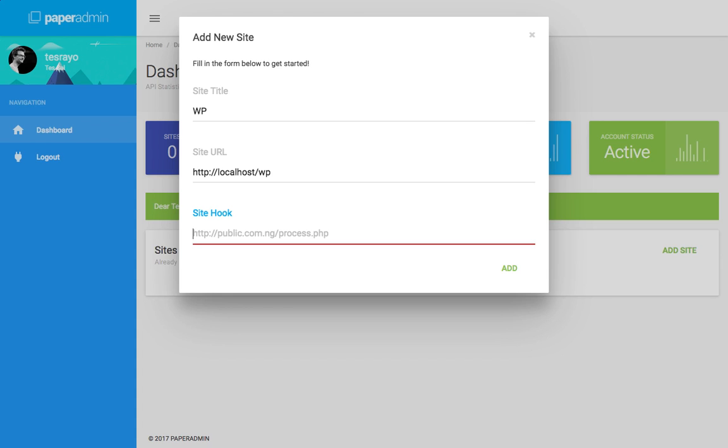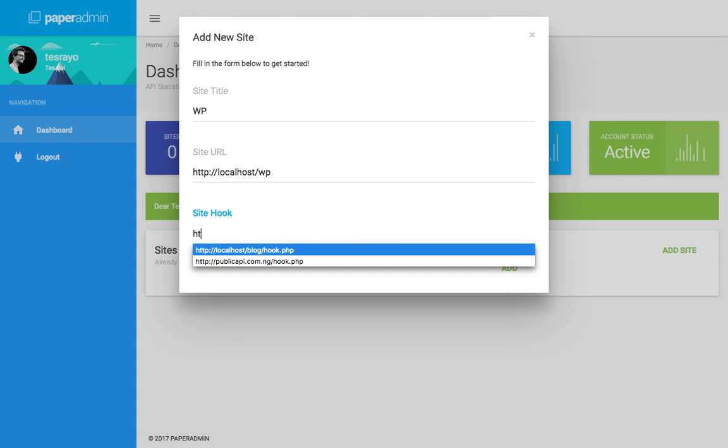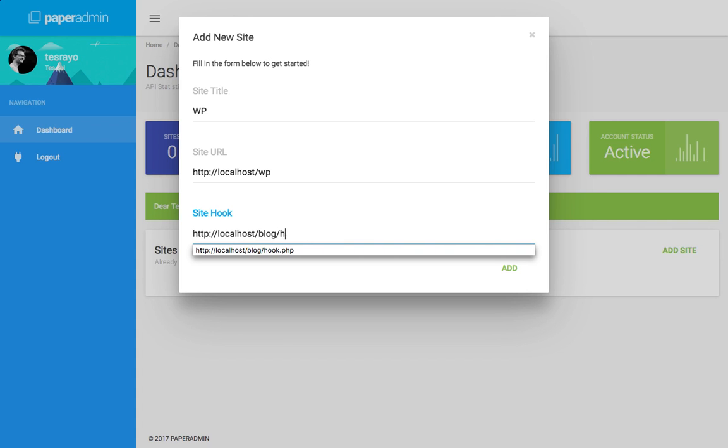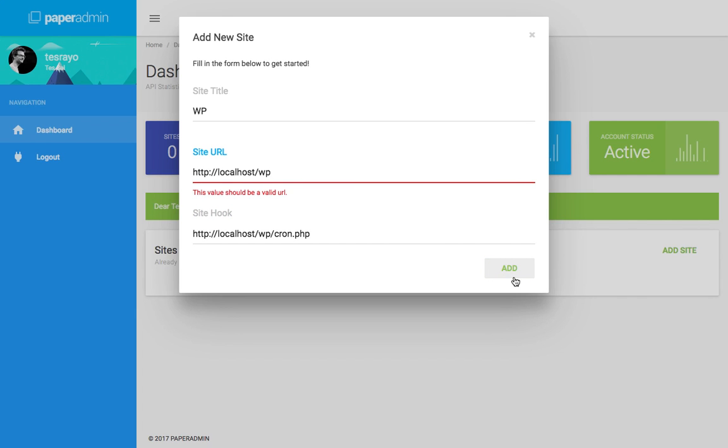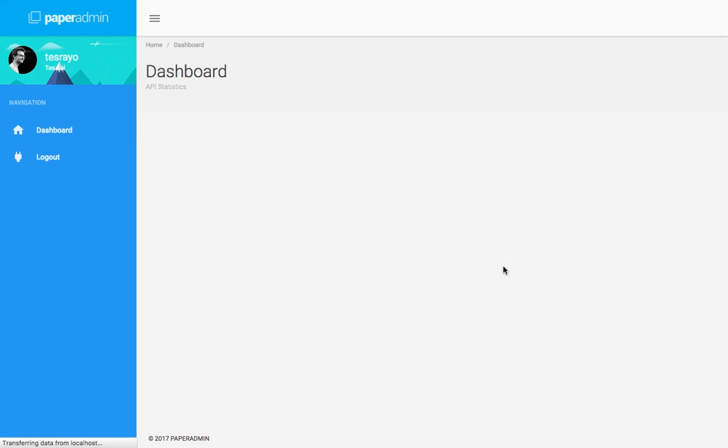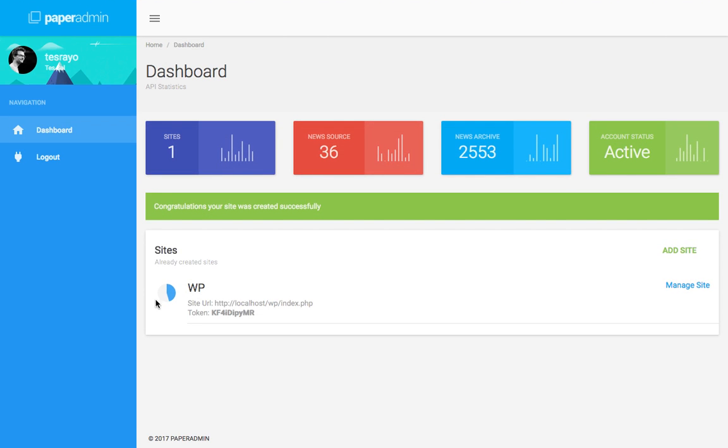Now the hook URL: since you are going to be using the plugin to set your hook URL, you just need to fill this in with whatever your website is. Like my own now is localhost WP, so that will be localhost WP slash cron.php. This is what you set your hook to be, and then you click on add. Since this is not a real address, that's why it's complaining. So let's just make it a real address and save. Now we've been able to create a site, and we're given a new token here.